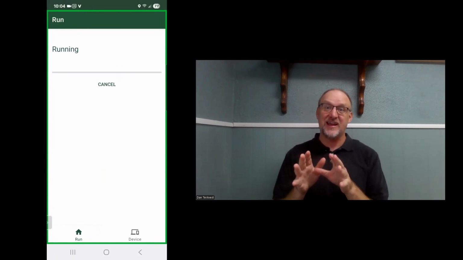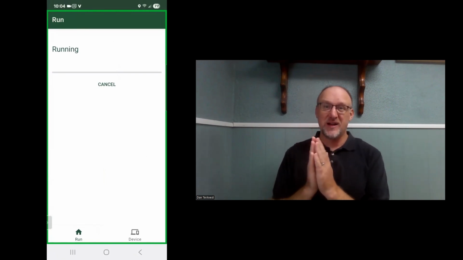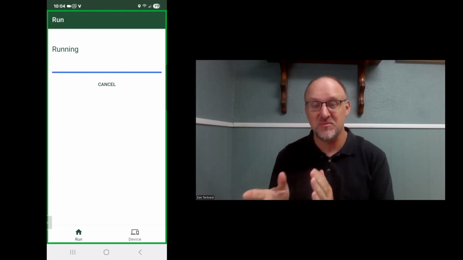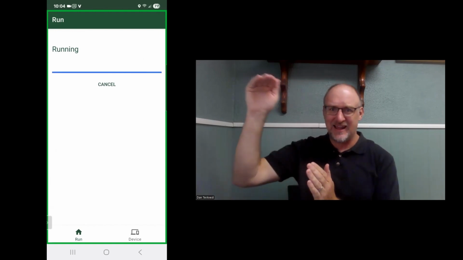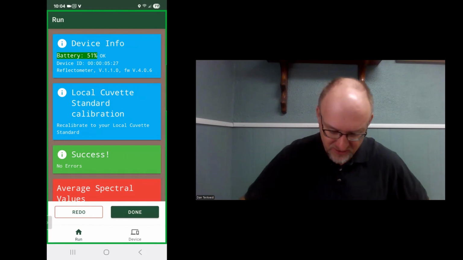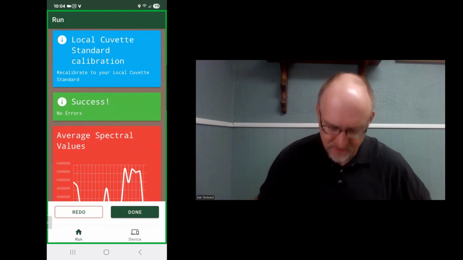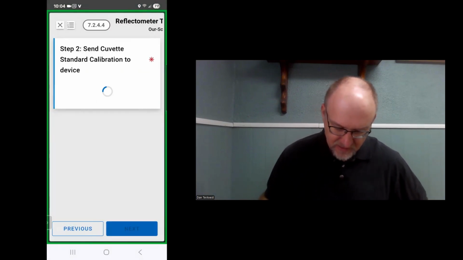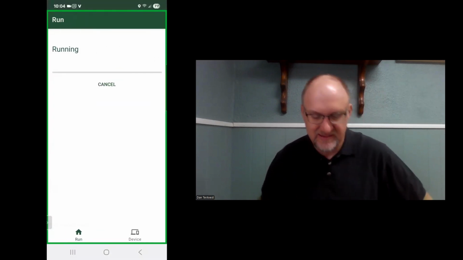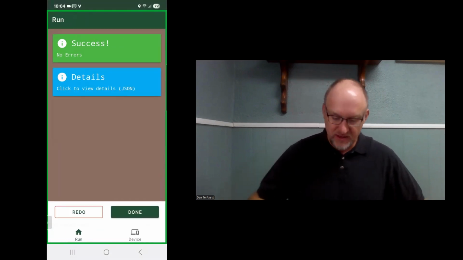By flashing it against that flush white surface, we're getting what you could consider the maximum reflectance value. This is that 10,000 range that I talked about. So we're going to send that data to the device as well.